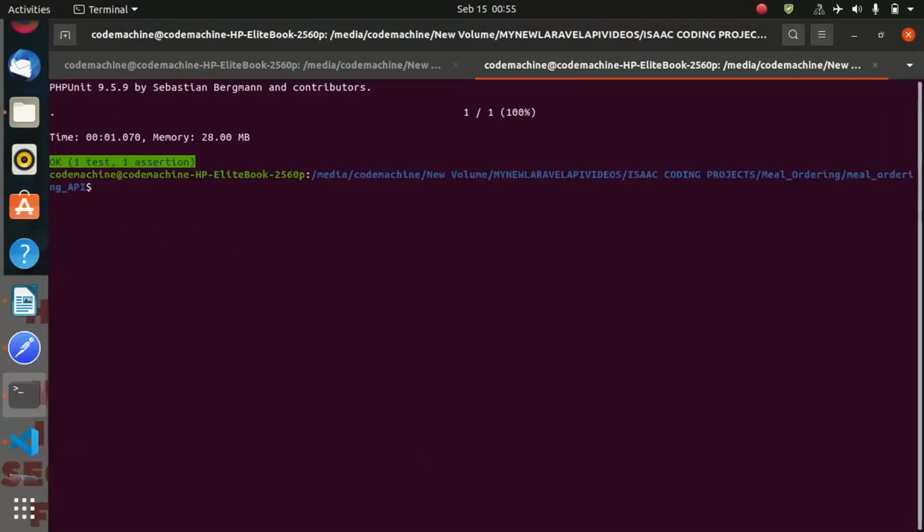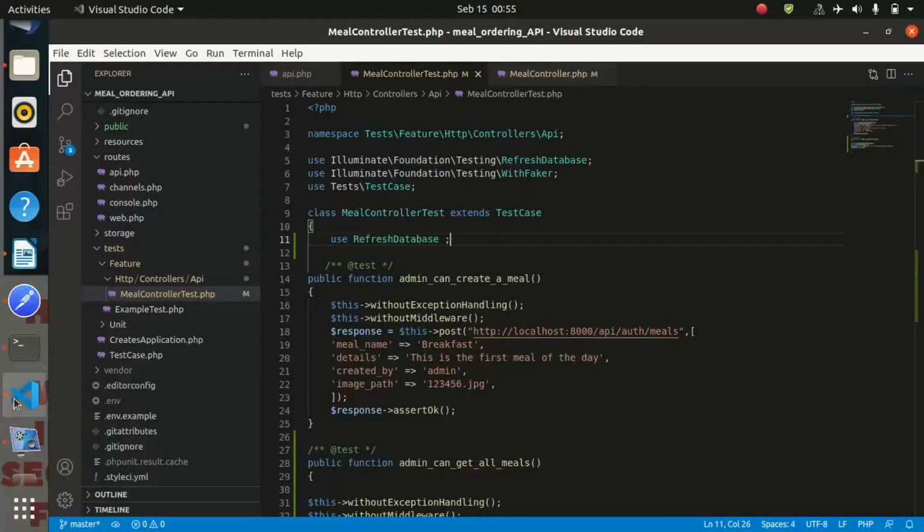And as you are seeing, for now, the test passes. So usually that may arise, that you try to run a test and the test fails. So in such a scenario, you can migrate or refresh the database while you are running your test.